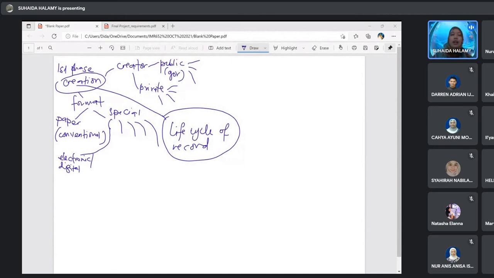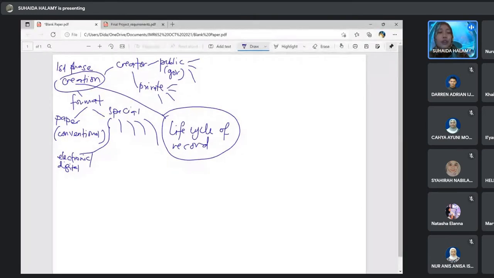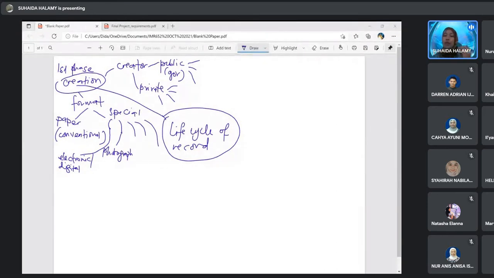Okay, and then we have number 2, which is photograph. Photograph is what Nisa said earlier. Photograph here we refer to physical photograph. So if it is a photograph in your handphone, in your laptop, in your digital camera, that is not the physical photograph form. That one is under electronic. So special here refers to the physical photograph that you keep in a photo album. That one is considered photograph special format.